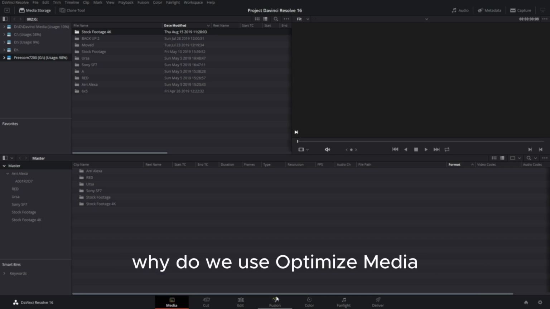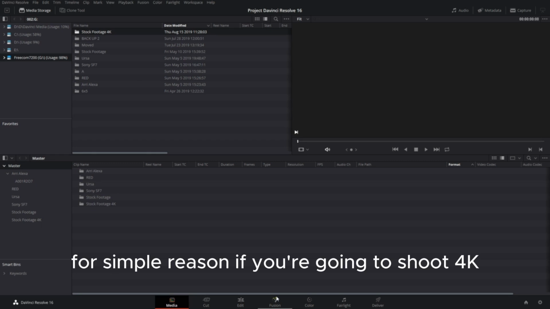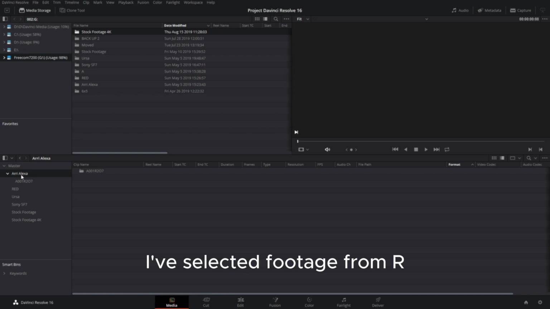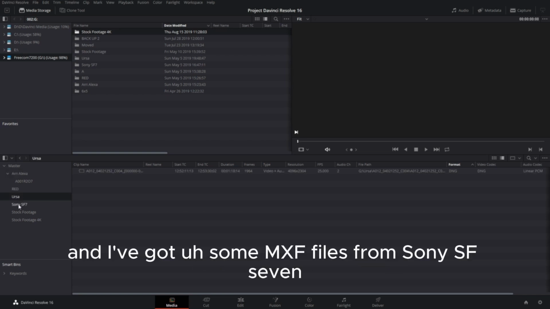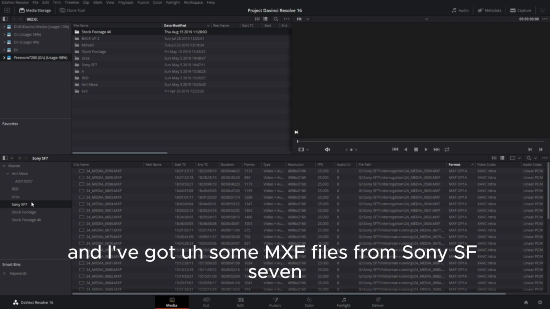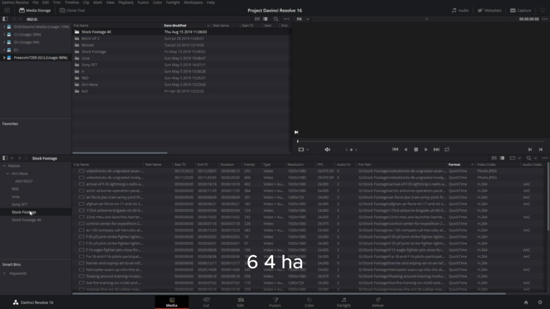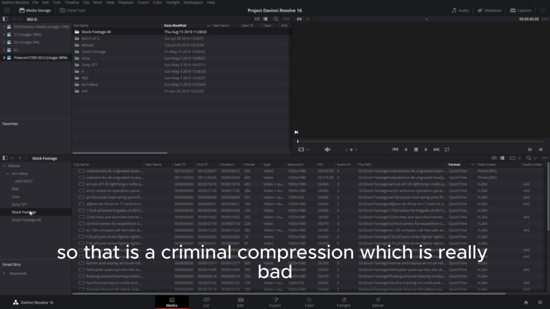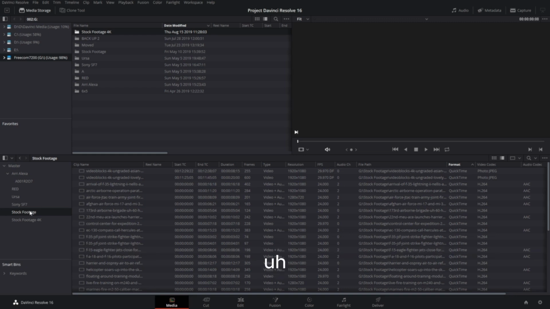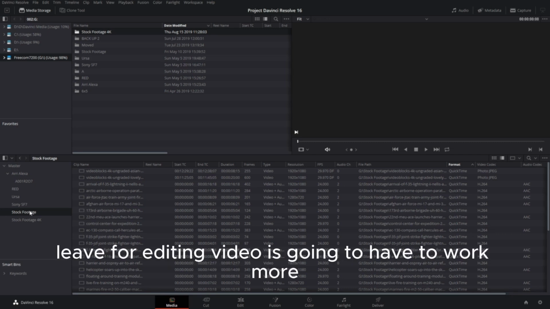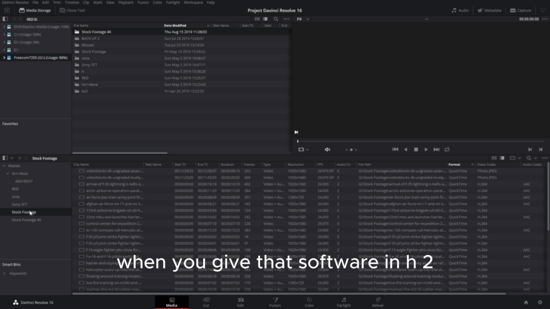Why do we use optimized media? For a simple reason. If you're going to shoot 4K, I've selected a few things. I've selected footage from Arri Alexa, from Red, RAW from Ursa, and I've got some MXF files from Sony SF7. I've got some stock footage, and God knows stock footage is H.264 mostly. So that is a criminal compression, which is really bad. Bad as in DaVinci Resolve or any software in the world, any NLE for editing video is going to have to work more when you give that software an H.264.